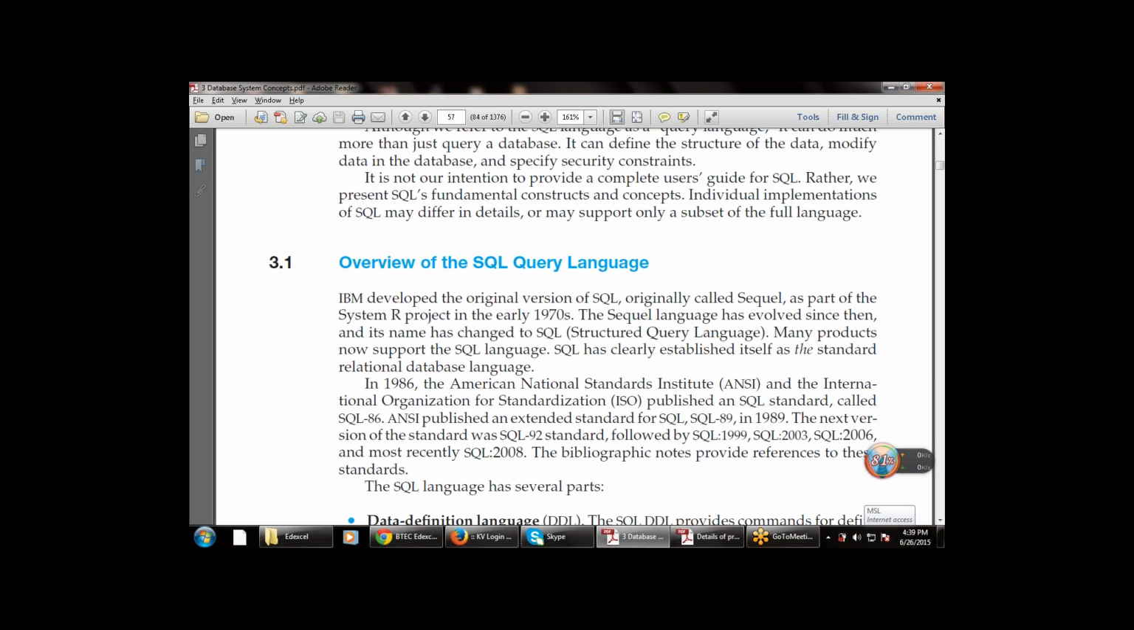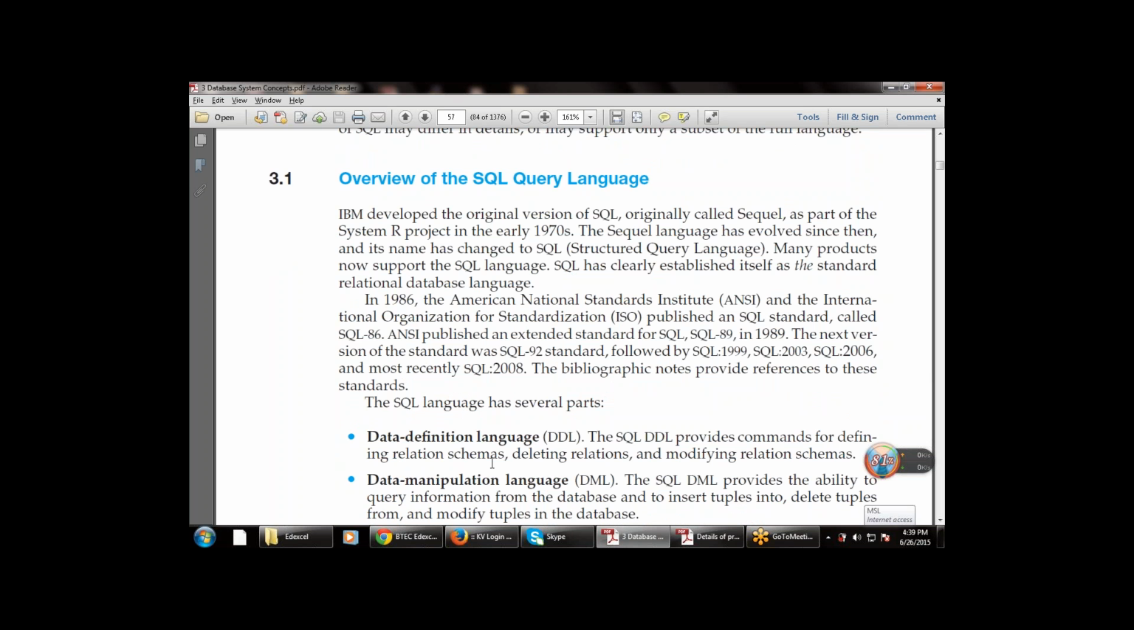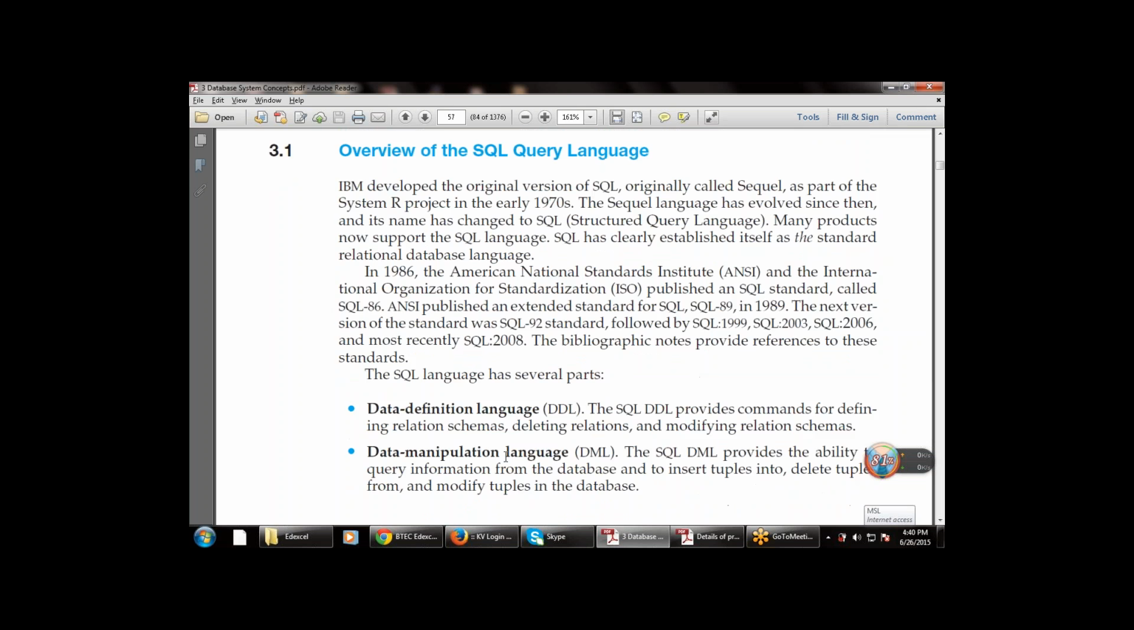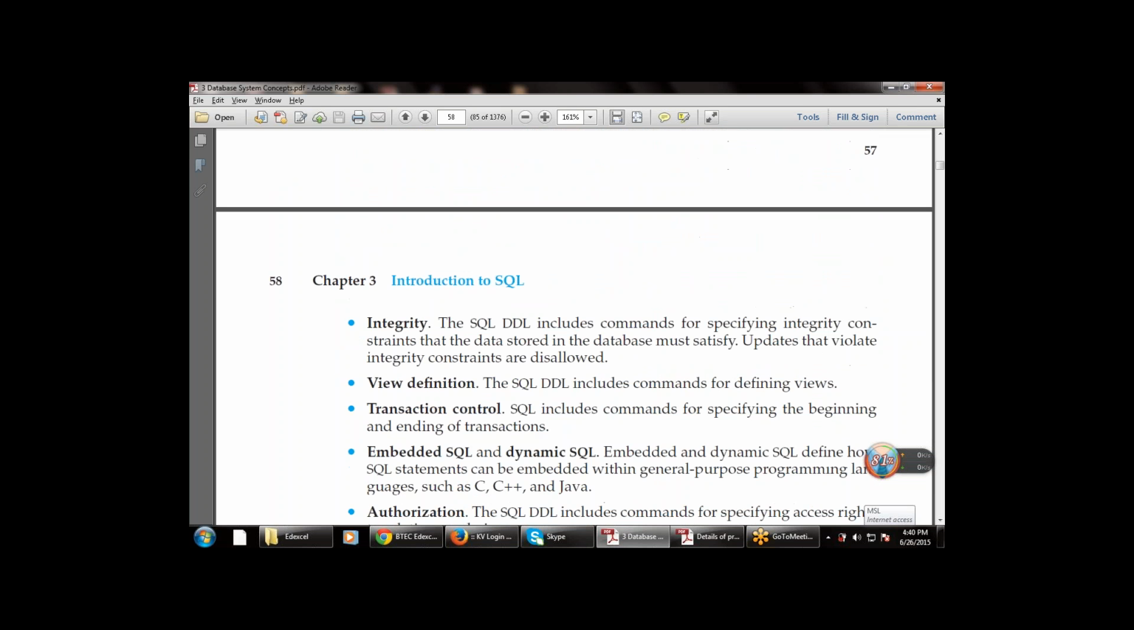And the SQL language is divided into various parts. One is the DDL, that takes the relation schema, that is, the logical design of how the relations are maintained. That is the DDL, the data definition language. Then there is the DML, the data manipulation language, that provides the ability to query information from the database, and to insert tuples into, delete tuples from, and modify tuples in the database. So how to delete, how to insert, and how to modify the rows or tuples in the database. That is the DML. So one is the DDL, one is the DML.